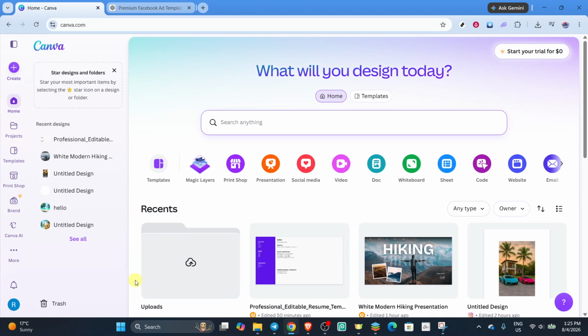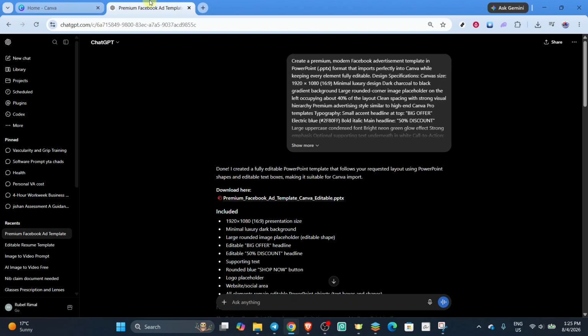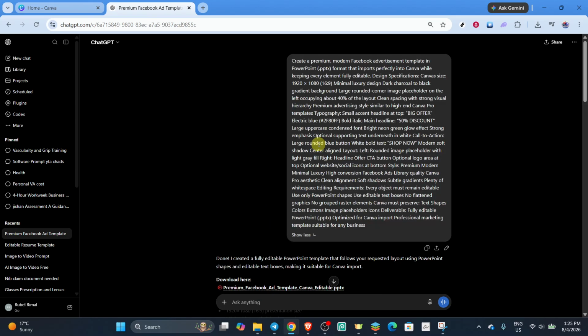In this tutorial, I'll show you how to create a Facebook ad post in Canva. First, prepare the ad format or design idea you want to use. In this workflow, that starts in ChatGPT. Open ChatGPT and enter the prompt you're using to generate the ad content or design layout. This step is helpful because it gives you a ready-made structure to bring into Canva instead of starting from scratch.